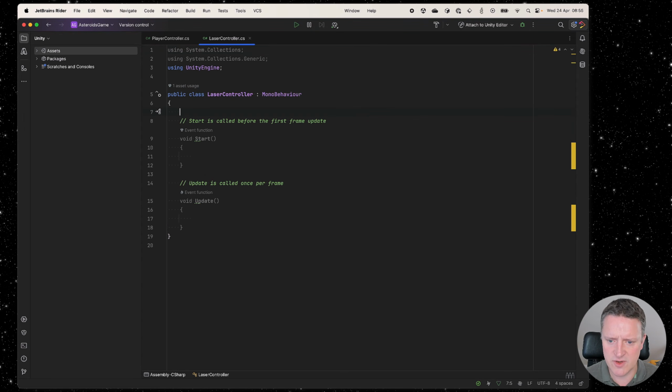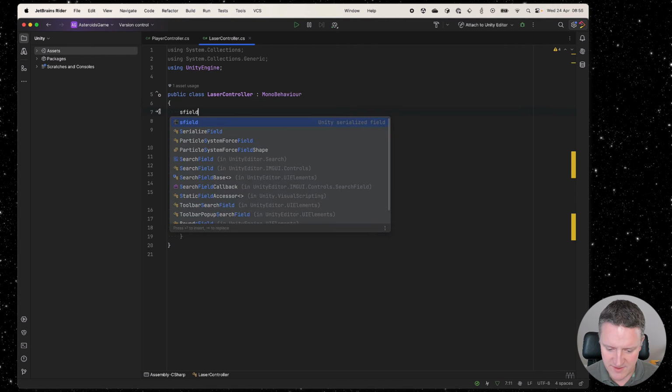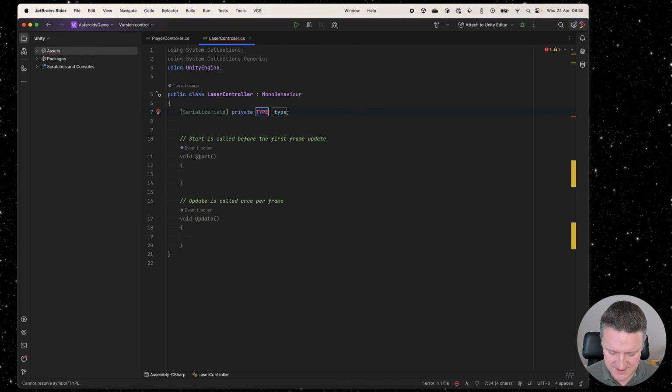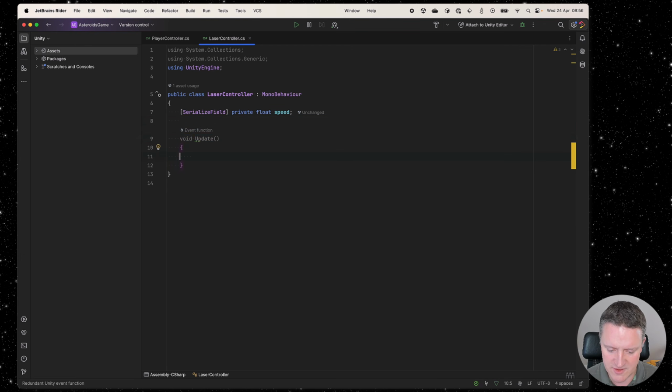So in our laser controller, what we want to keep track of is, first of all, a field that is going to control the speed of our laser. I don't want to hard code the speed here. I want to change this in the scene so that we can essentially just configure whatever the speed of the laser is going to be and what it should look like. In the start method, there's not much that we are going to do, so I'm going to simply remove that one, and let's also remove some of those comments.